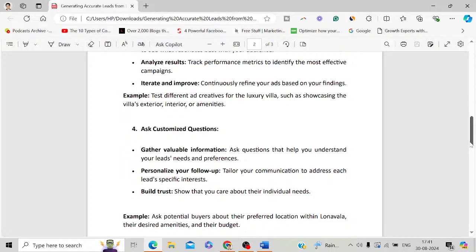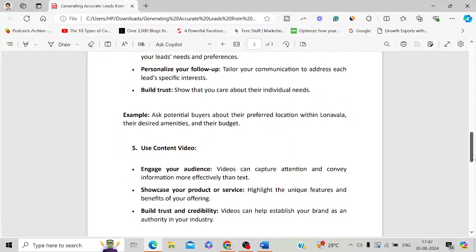And then once you have followed the above two pointers in the customized questions section, you have to build trust. You have to show that you care about their individual needs. Let's say, for example, you can ask the potential buyers about their preferred location within Lonavala, their desired amenities, and their budget. So these are the kind of customized questions you can ask.